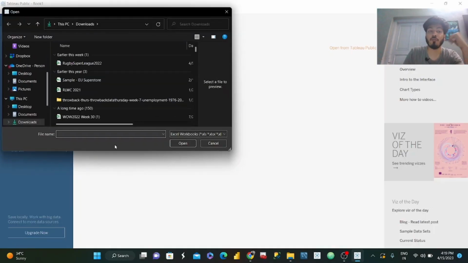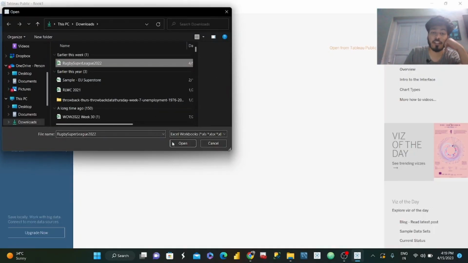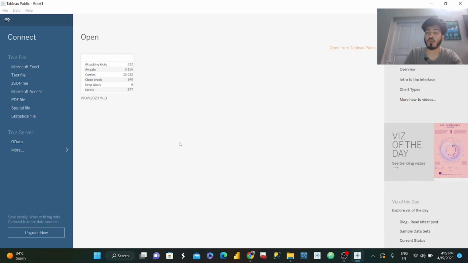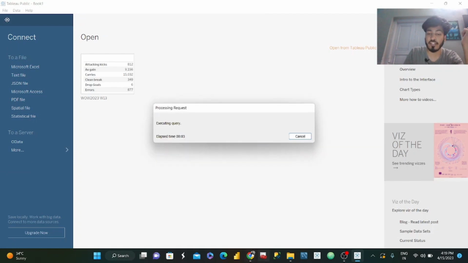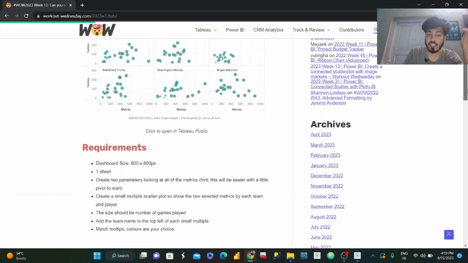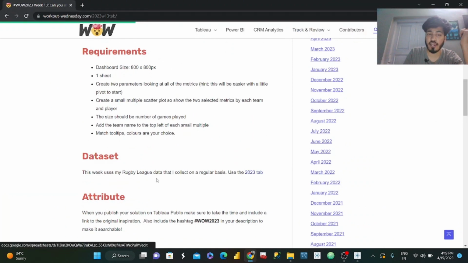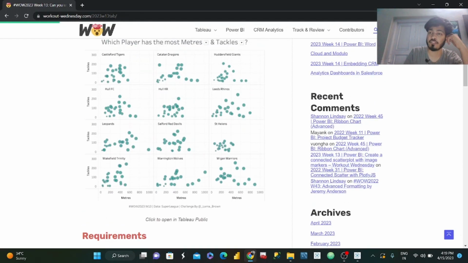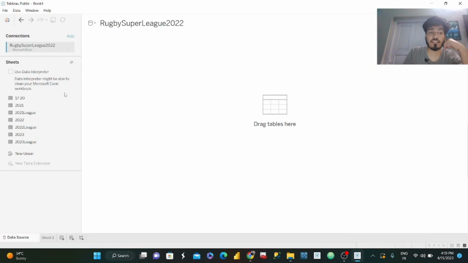Let us move on to Tableau and connect to our rugby dataset file. I'll be giving you the description for the Workout Wednesday challenge, so you can download the data from this website. They have also written that we have to use only 2023 data for creating these visualizations. In the rugby dataset we can see the different sheets that are available. We'll be using only 2023 data, so I'll drag the 2023 data to the right hand side.